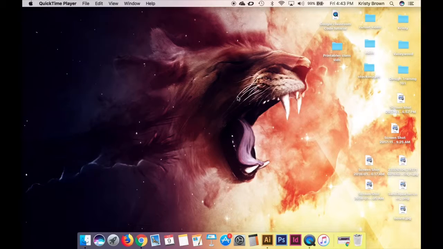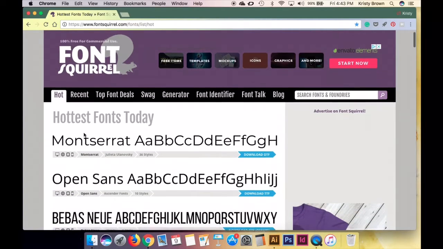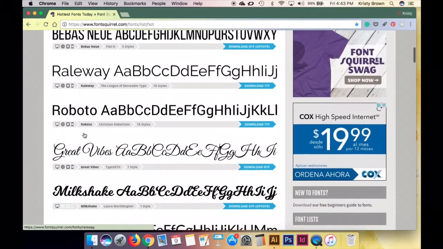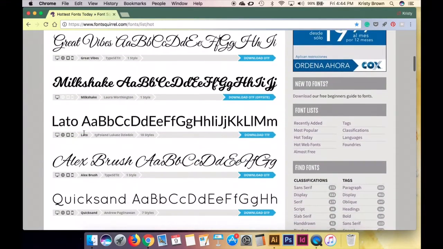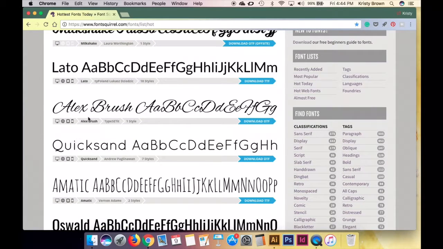Okay, so to install fonts, I usually look for my fonts from fontsquirrel.com, which is 100% free commercial use fonts, and it is my go-to website for any fonts I would like to download for my designs. Right now I'm going to look through the hottest fonts today, and I'm looking for a good brush font. For this tutorial I will show you the Alex Brush font.